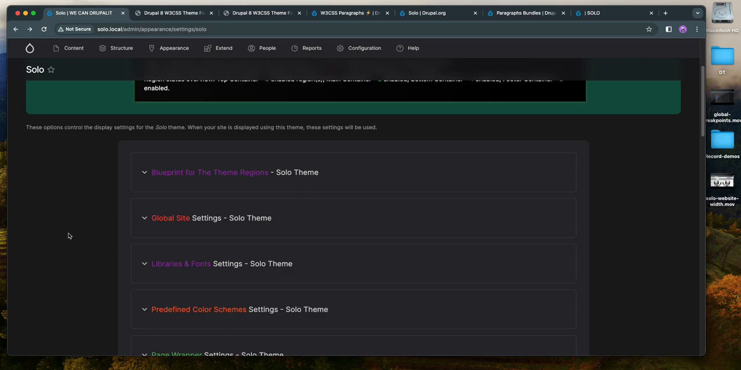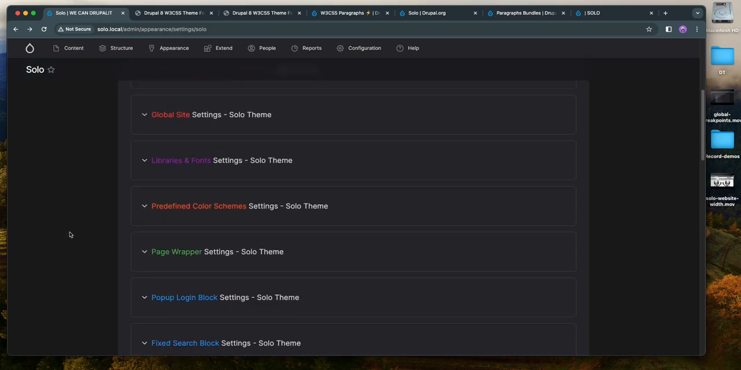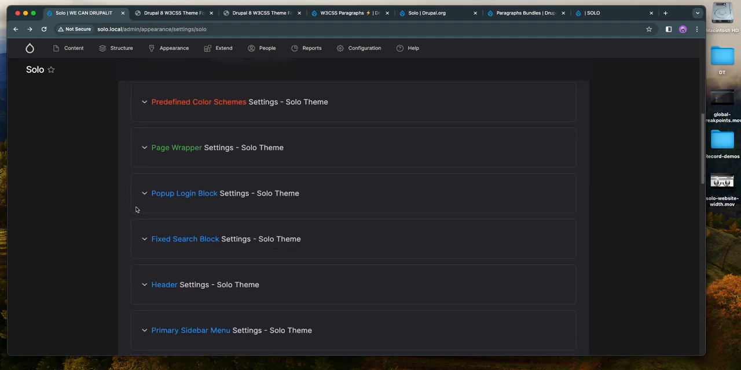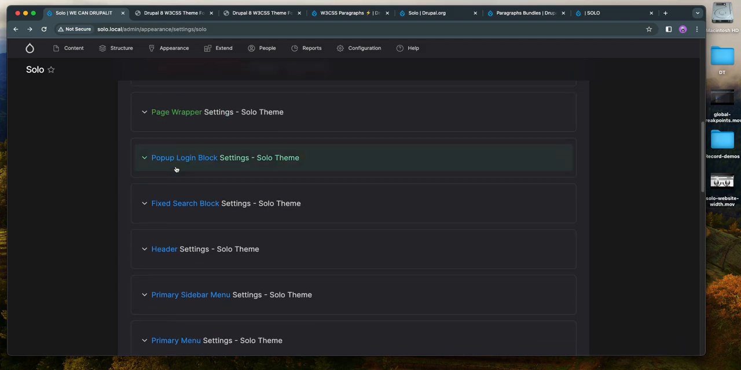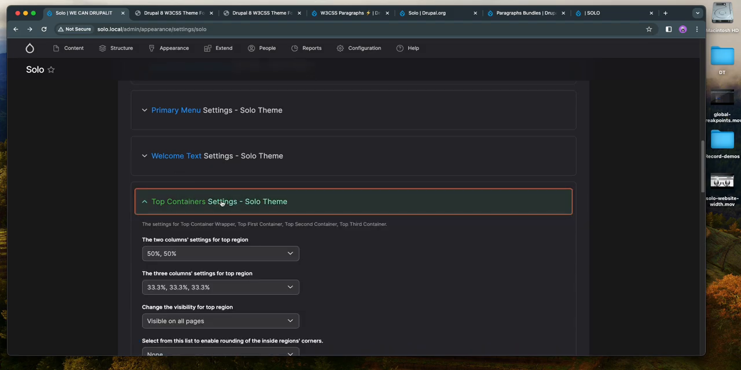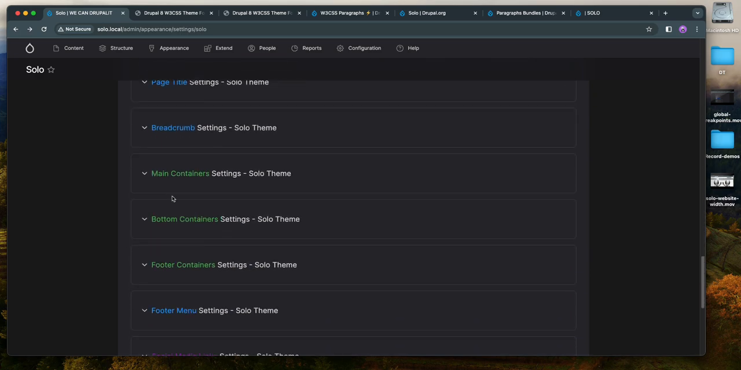On the setting page, I tried to make it more friendly and more organized into categories. Any region that has nested regions, I applied the green color. So page wrapper is the parent region, which has the green color. And you have top container, which has nested regions, also three. So green, green, green, green.